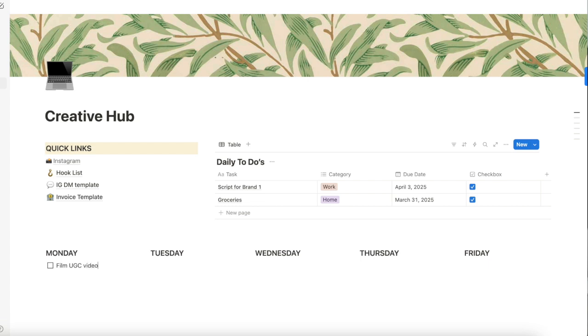So for example, under Monday, you can write record UGC video, and under Tuesday, you can write edit and schedule posts, etc. Both methods are really great for different types of organization. So the table feature is perfect for long-term task tracking, while the daily columns are perfect for breaking down your week.